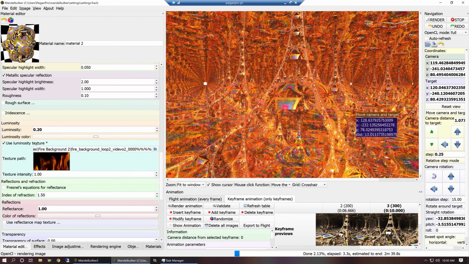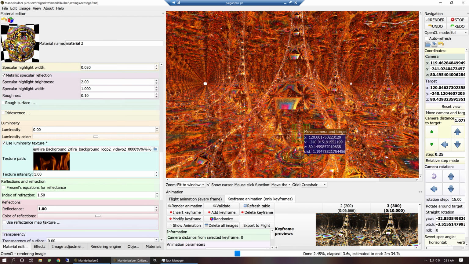So I got a strong effect instantly. In fact, if I even take this to 0, I bet I still get this effect because I'm using the map. Yep. See, you still get the effect just by putting a map in there, even if the luminosity is set to 0.